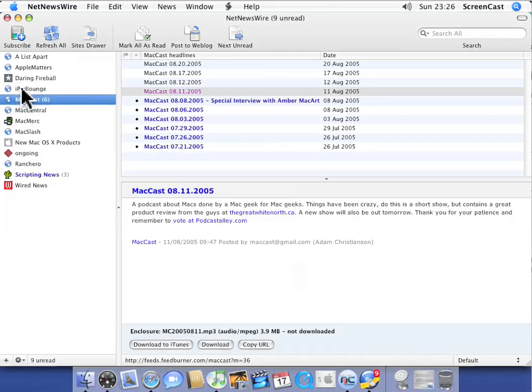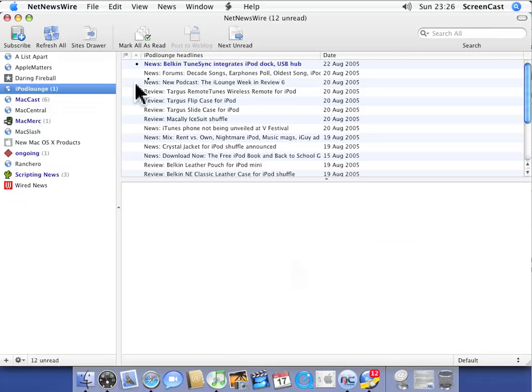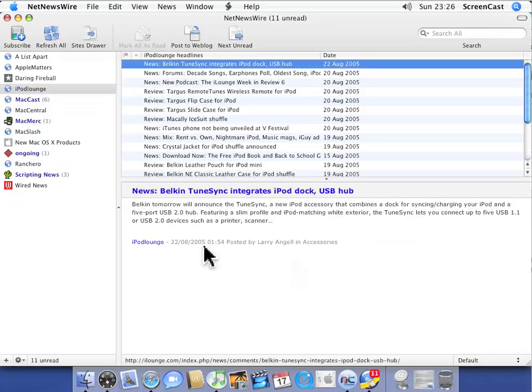So, okay. We can also click on this button if we don't want to wait for the hour and just say Refresh All. And there we go, it's picked up another message from iPod Lounge, another message from MacMerc, and so on, and we can just click on those and see the new item and read it. Okay, so that basically completes this screencast.